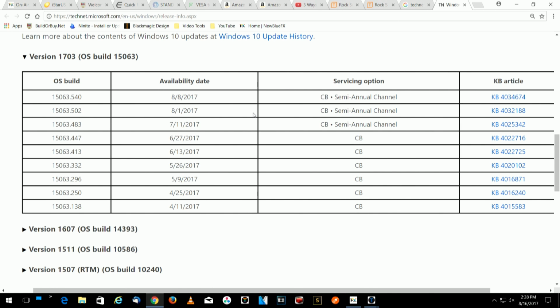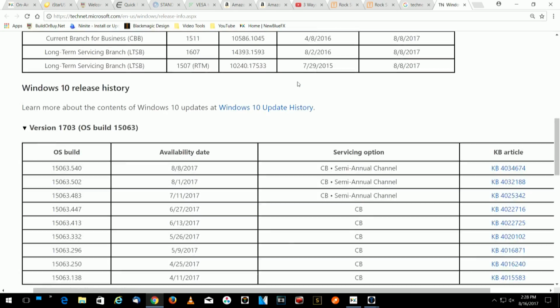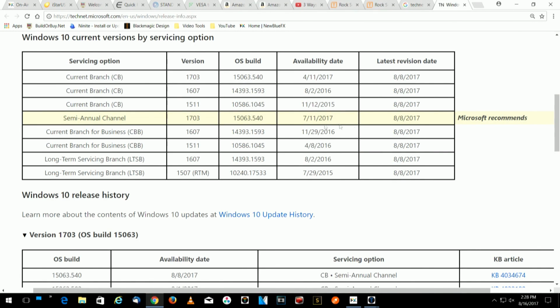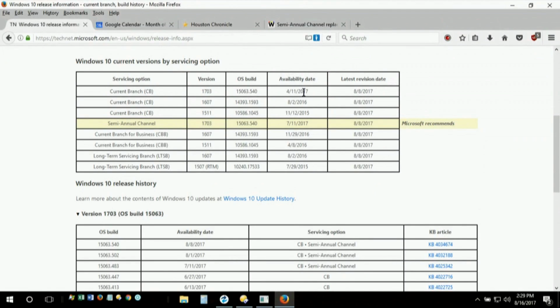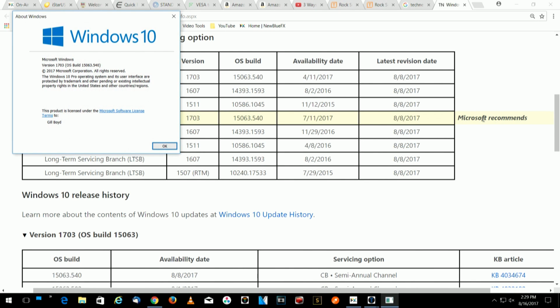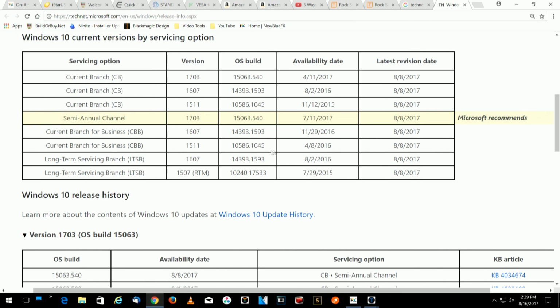for whatever that's worth. Hold the mic up, Jack. If you scroll up to the chart that's up above that, the highlighted 1703, yeah, 540. There we go. Yeah, that's what they recommend. And that is what this particular machine is running. 1703 540. All of mine have upgraded to that at this point, even the Mac.